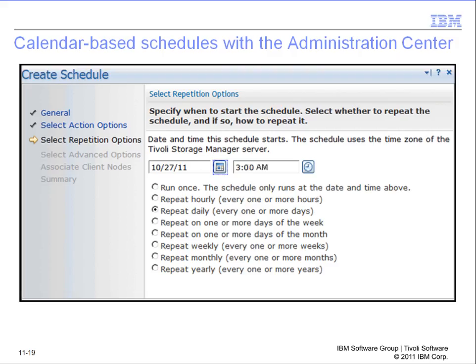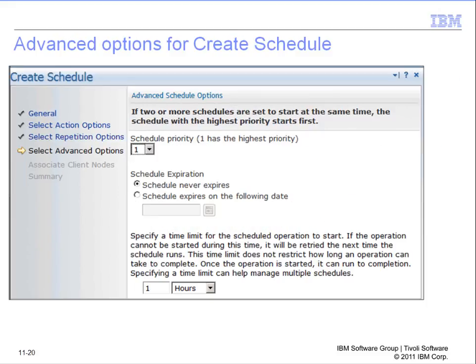One type of schedule you can create is called a calendar-based schedule. This is what it looks like in the Administration Center. You're setting this up based on a calendar. We have a date and a time, and then you can run once, repeat hourly, daily, or on one or more days of the week. You can specify when to run the schedule based on a calendar. Using the Administration Center, an advanced option for creating the schedule would be your priority. One has the highest priority, and the schedule expiration.